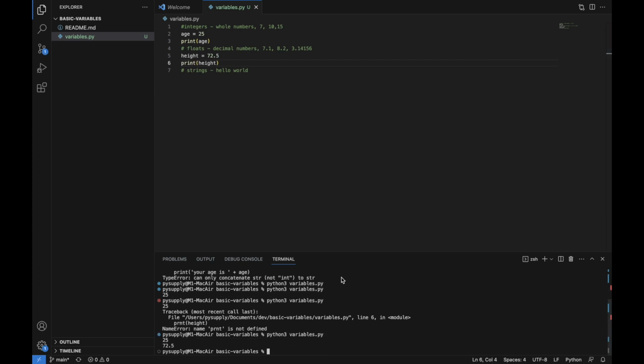There we go. So now it's printing 25, which is the age, and then printing 72.5, which is what I stored for the height. And then we have strings. So strings work as a list of characters, or a string of characters.